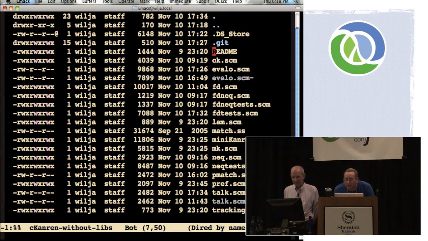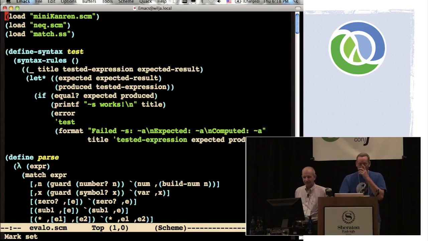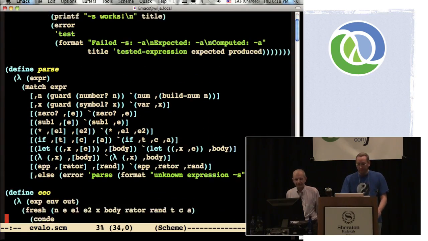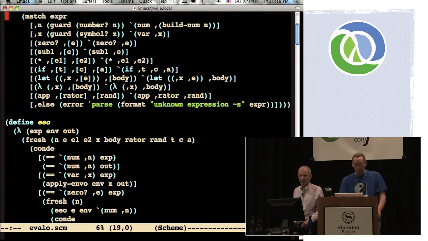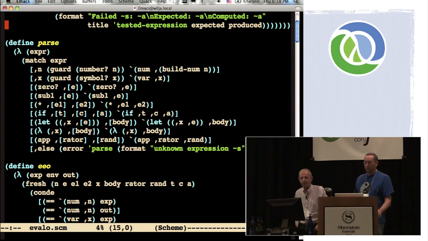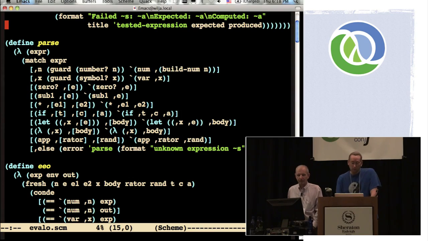All right, here it is. So you can see the language by just looking at the parse. Let's go through the parse real quick. So the language has numbers, it has variables, it has the primitive zero question mark, it has a subtract-1 primitive, a times primitive, if, and this is the match. This is kind of neat.